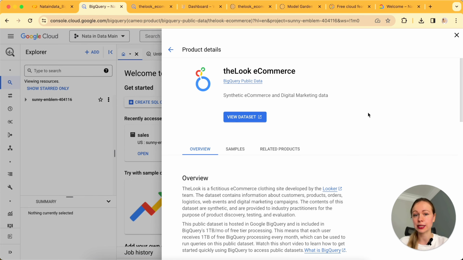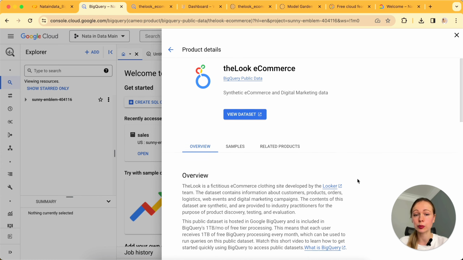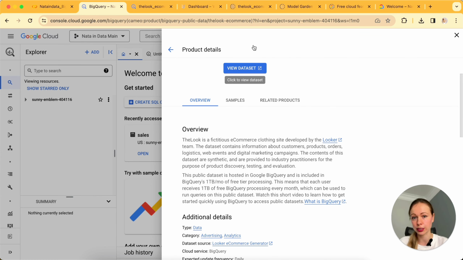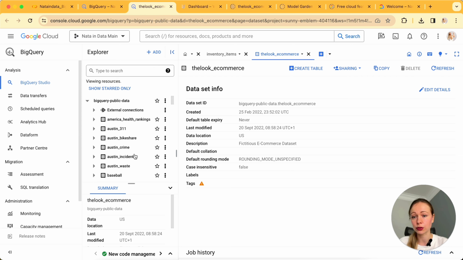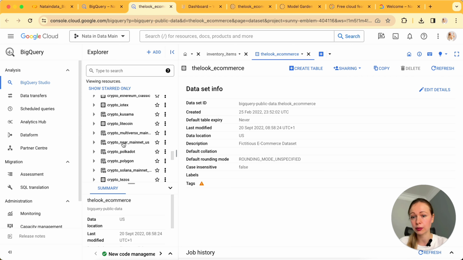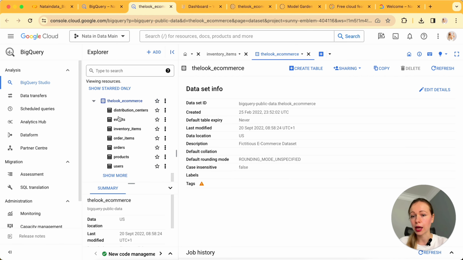About the dataset, this notebook uses an example of the Look data, a fictitious e-commerce clothing site developed by the Looker team. It's public and can be found at BigQuery public data, thelook_ecommerce, and we're gonna be using the inventory items table.